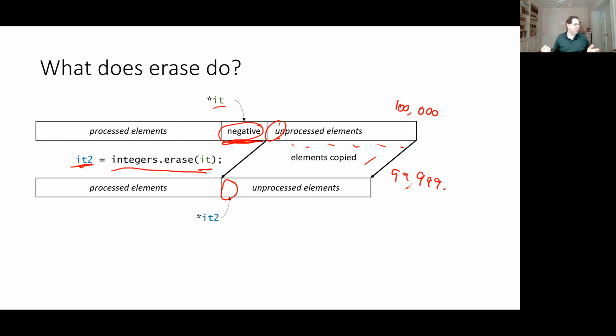A vector cannot have holes in it. That is the definition of a data structure. It works like an array. That's what actually allows us to do this nice random accessing, is we can't have any holes in the vector. That means if we erase something in the middle, there is a lot of copying to get rid of the hole that we just created.